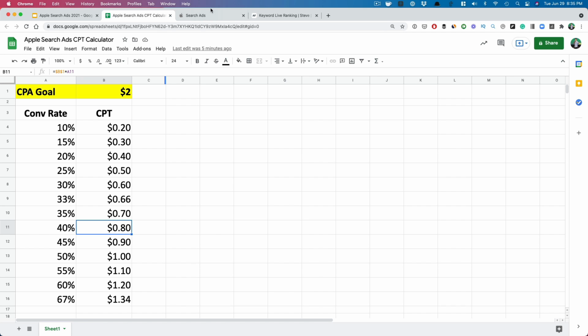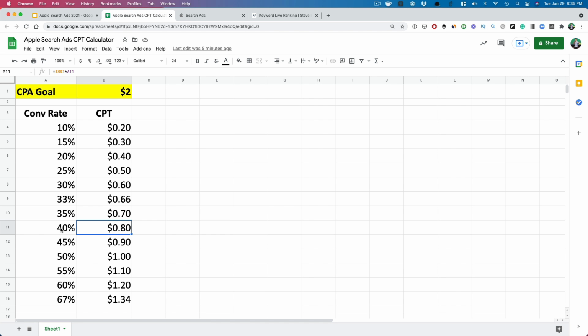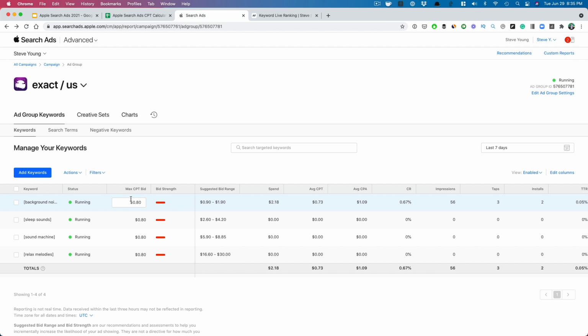So I'm going to go into one of my campaigns right now that's been running. This is the exact match campaign that we set up in part 1. And we have some data now. As you can see, I was pretty conservative. I went with 80 cents. So this is about a 40% conversion rate. I went with 80 cents because the goal was $2, right? So that's why I have that.